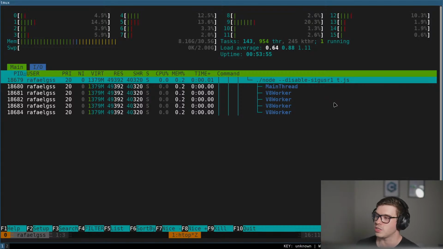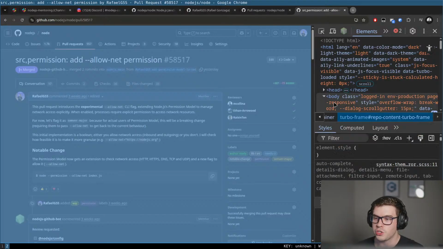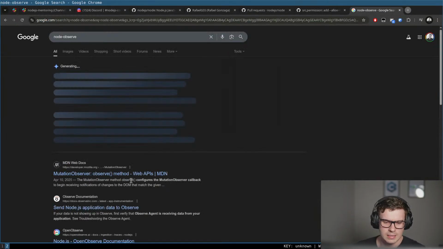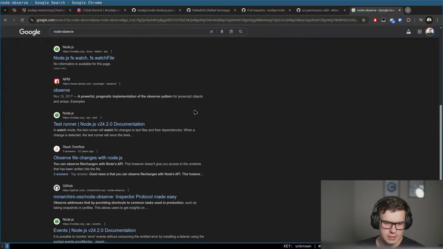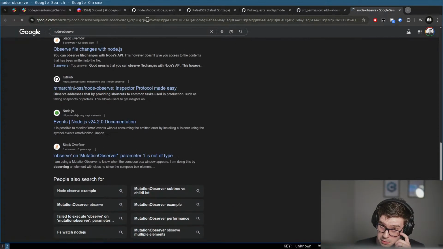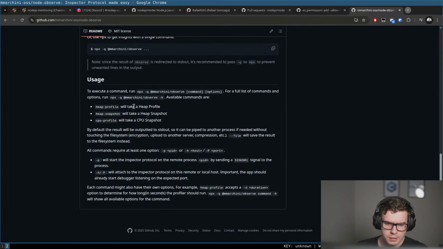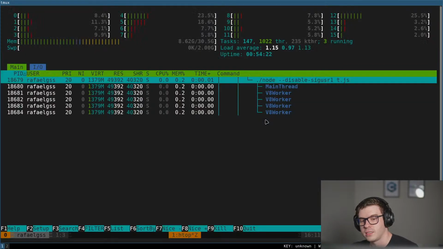That's the usage. So there is one feature called Node Observe, I think, that you can send a command, take a snapshot, take a CPU profile in production, and then you turn it off. Got it? Yeah, that's very interesting. A lot of people don't know about that.